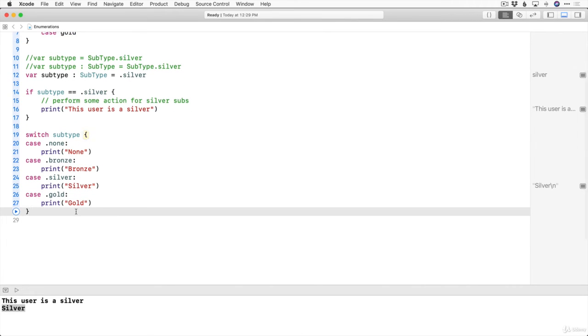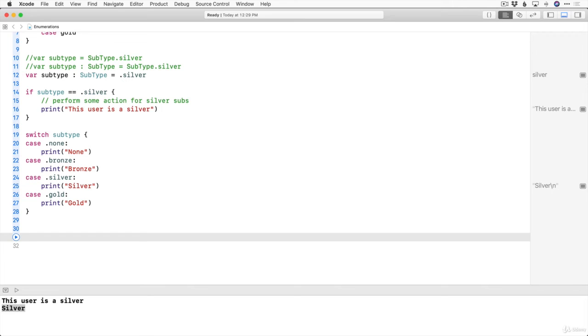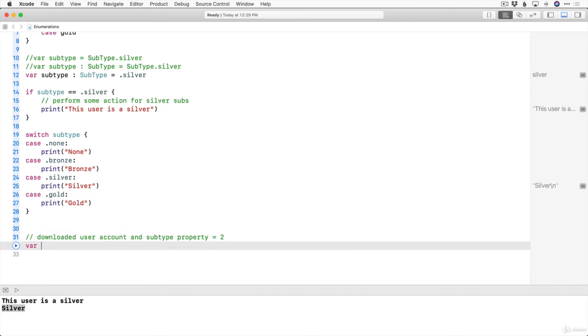Now let's go ahead and pretend that we have logged a user into our app. We pull down their account information and their subscription type is equal to, let's say, 2. Okay, so I'm going to put here just a little note. We've downloaded user account and subtype property is equal to 2, we'll say. So we're going to say var subscriber type is equal to 2.